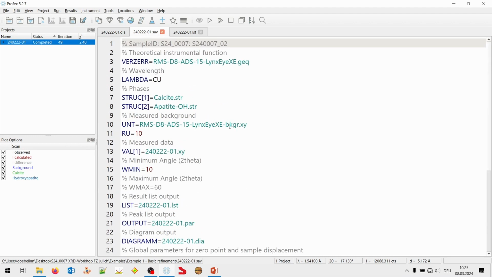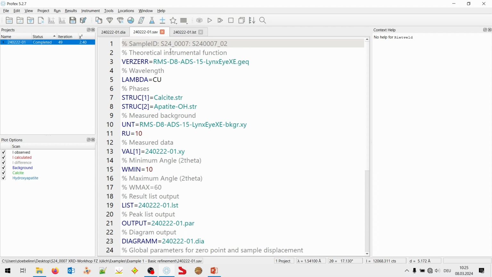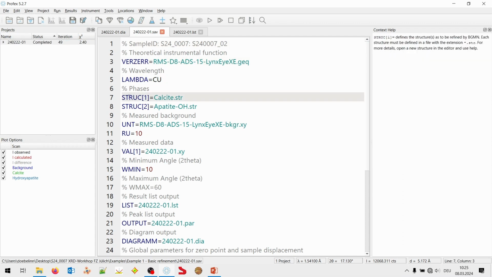Also, I would recommend that you go to Window and open the context help. This will open the help module, and when you click on a parameter, it will always show a short description of what this parameter is for.